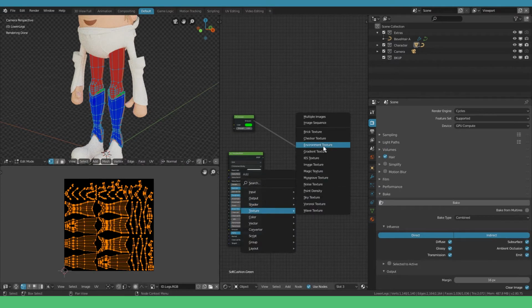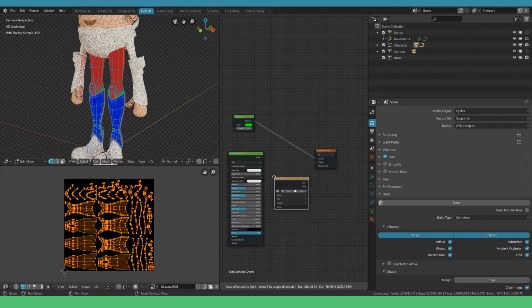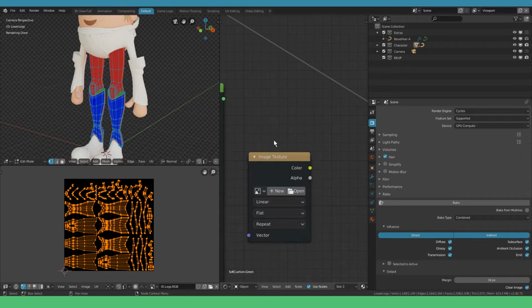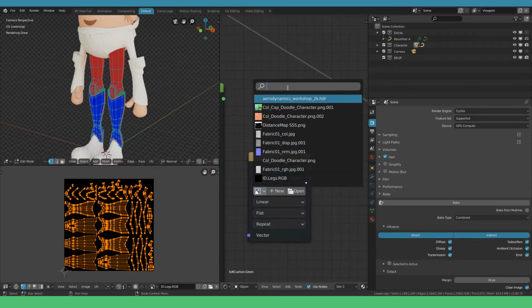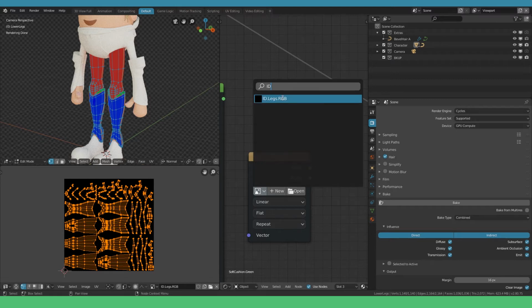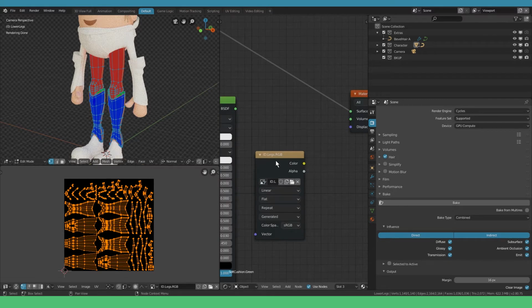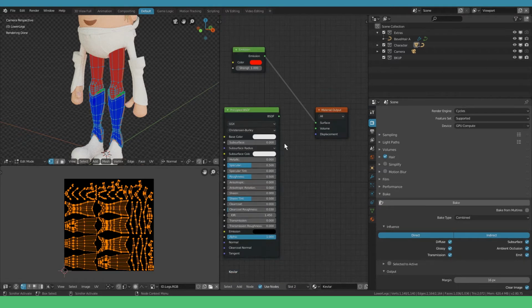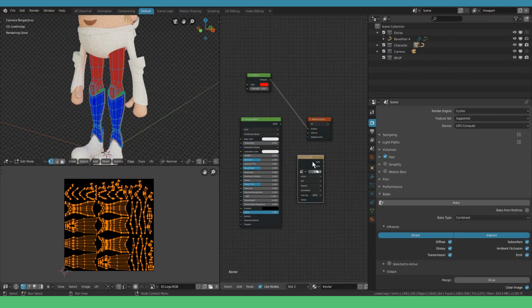In the node editor, Shift A to add an image texture. That came out unusually wide. Let's shrink it down. Click on the image icon right here. In the list, look up the ID legs texture we just created. With Ctrl C, copy the image texture. Down here, I'm switching material slots. Paste with Ctrl V so we can add the texture here as well.